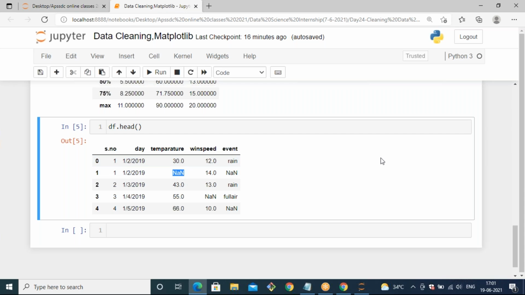That means there are missing values and the format is not proper. If you observe this temperature column, it should be integer data. It can take only integer data, but at some point you will get some NaN values. So we need to know how to handle these NaN values, and we will discuss it.